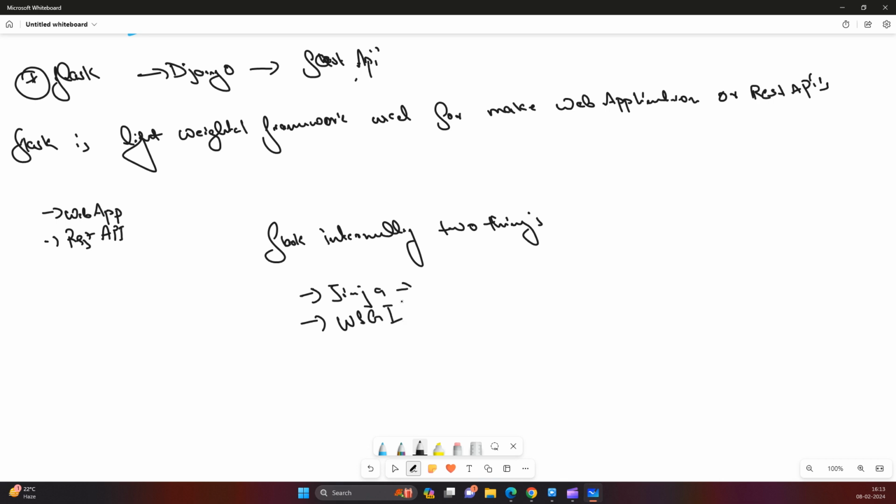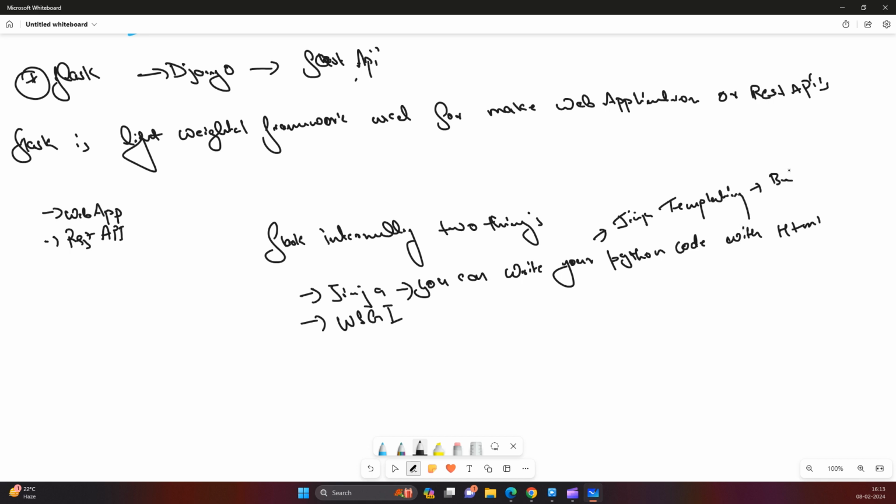Okay, what are these things? Jinja is nothing but you can write your Python code with HTML. I'm telling you in a very simple way. So this is Jinja templating. I can say templating. Okay, in Jinja templating we have buttons, we have many more things, right? And we can write our Python code itself with the help of HTML. And then we have WSGI. What is this? Web Server Gateway Interface.